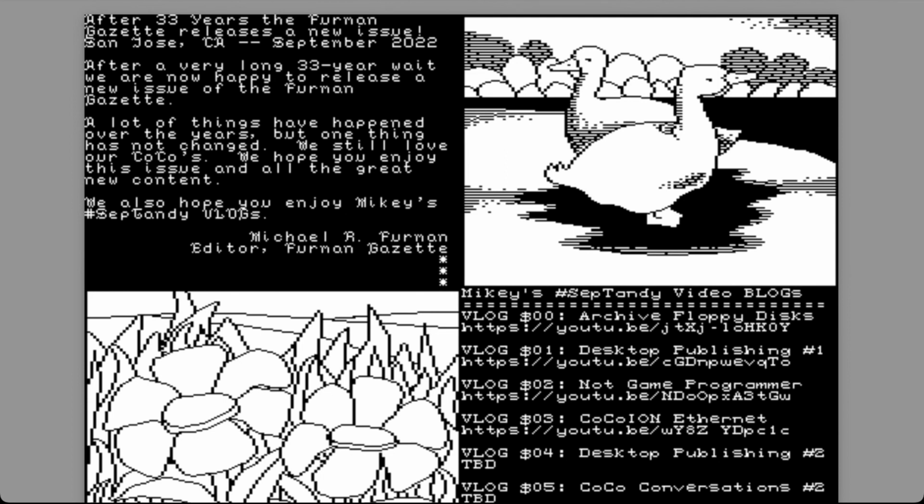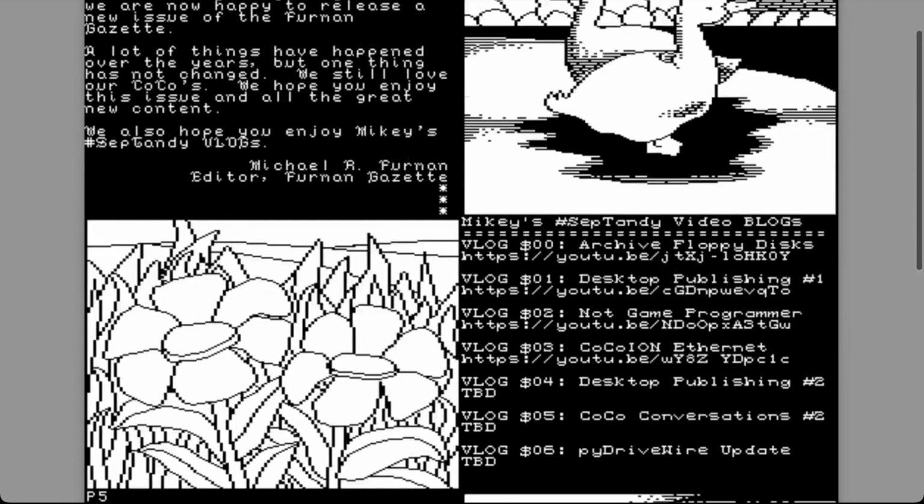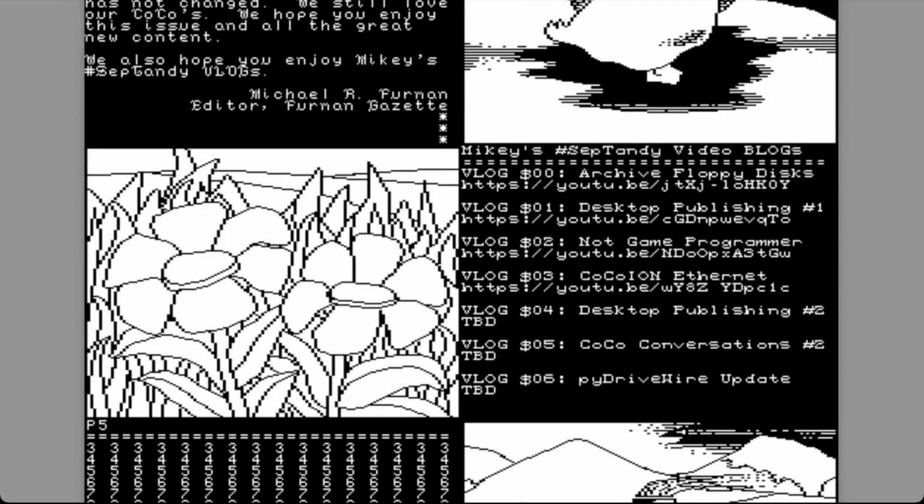So as I described before, we have a mixture of text and graphics. Yeah, after 33 years, the Furman Gazette makes a new issue. We have little duckies, have flowers. Septindi videos, I do list some upcoming episodes here that I have planned. We're currently looking at Vlog 04, desktop publishing. I plan to have a PyDrivewire update and another video, which I hope will be pretty interesting.